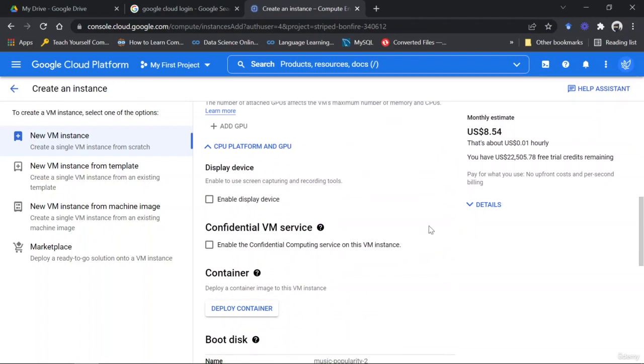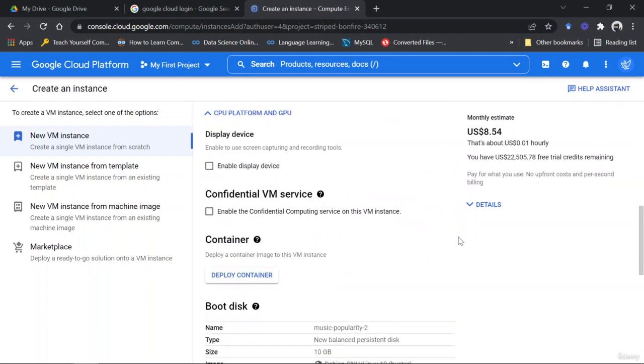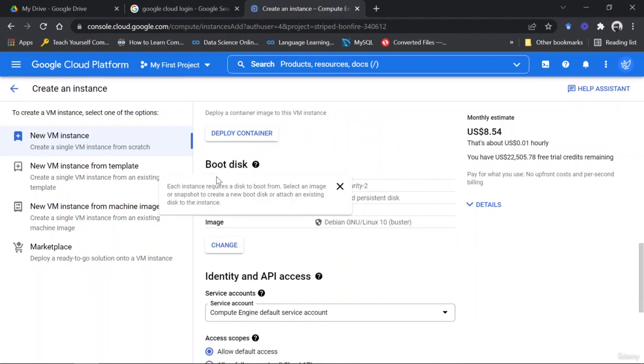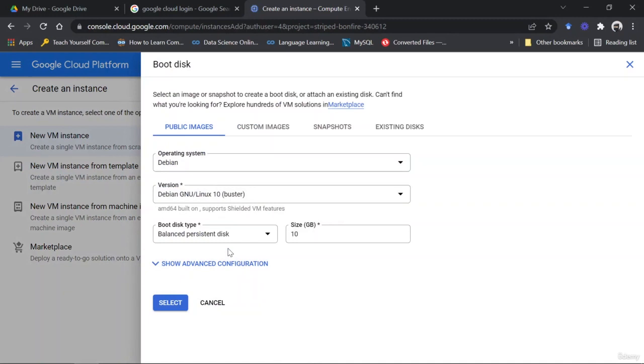Then we have some other tools that can help in configuring your VM. If you're using Docker, creating a Docker image for your code, then you might want to go with deploy container. Then we have the boot disk, which has a size of 10 GB. Now you can see that the image present here is Debian, right? Which is Linux. So we have a Linux set here with the OS Debian, but I want to change that, right? I want to have maybe, let's say, a Windows one, or let's say, Ubuntu.